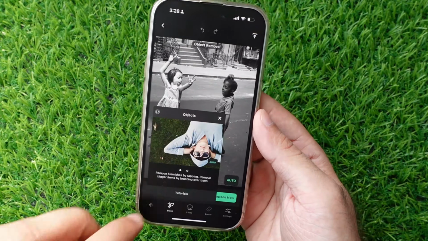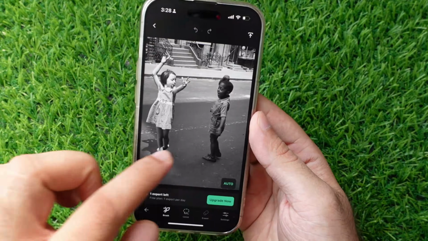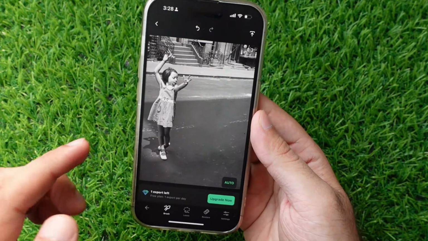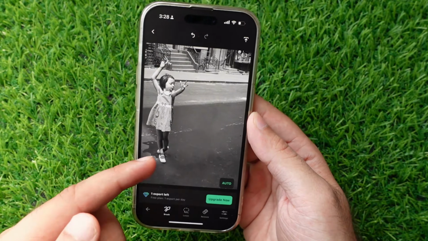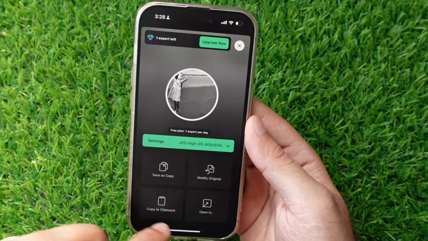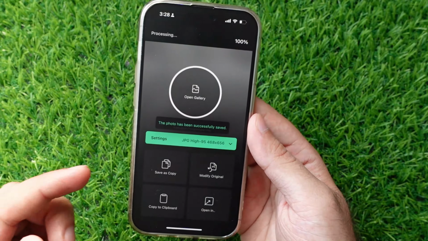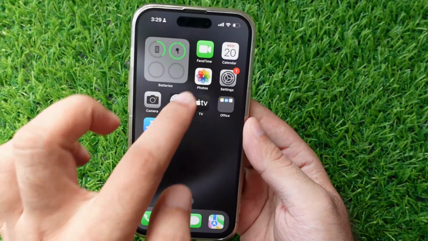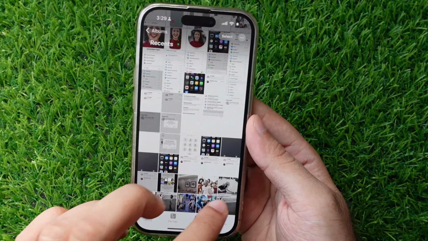Then, tap Objects. Hold your finger and try brushing over the thing you want to remove. That's it. Once you complete removing objects or people from the photo, tap on Export to save a copy or for more options. The TouchRetouch app offers one export per day. After that, you will need to upgrade the app. That's it.